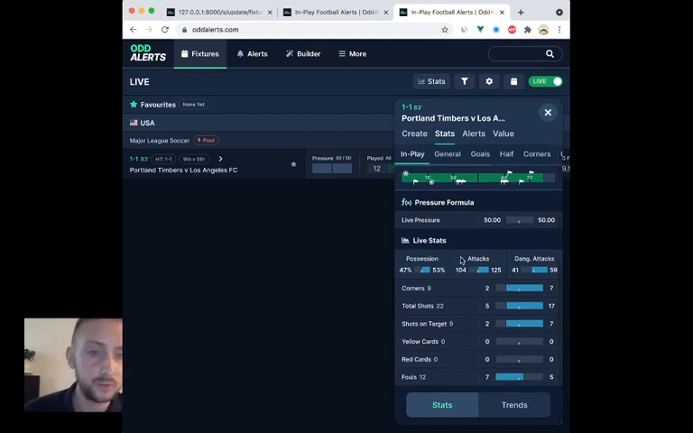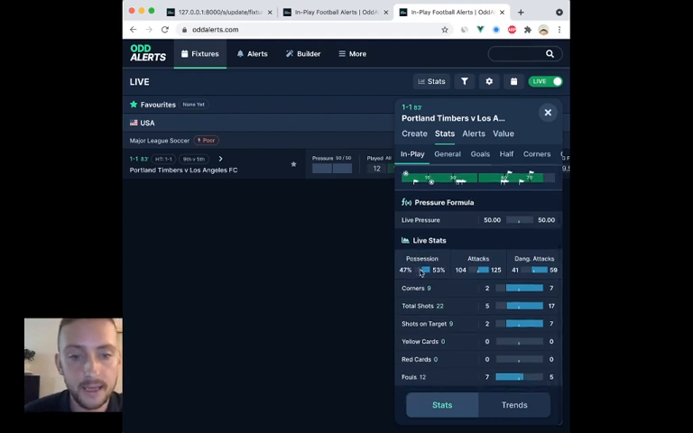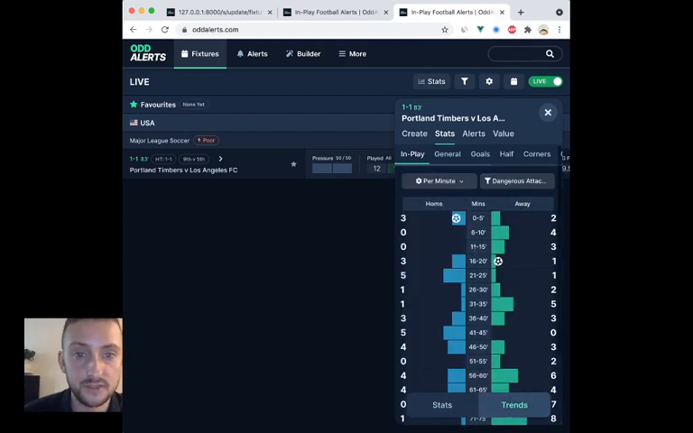And also new, which you've probably noticed already, is this new in-play section. So it's much cleaner. It's a lot easier to read. The possession, attacks and dangerous attacks are right there front and center, as is the pressure formula. And yeah, there's more coming for the pressure formula. You'll be able to see how the pressure moved up and down throughout the game. And yeah, as always, you've got these trend sections as well, which you can just flick through.